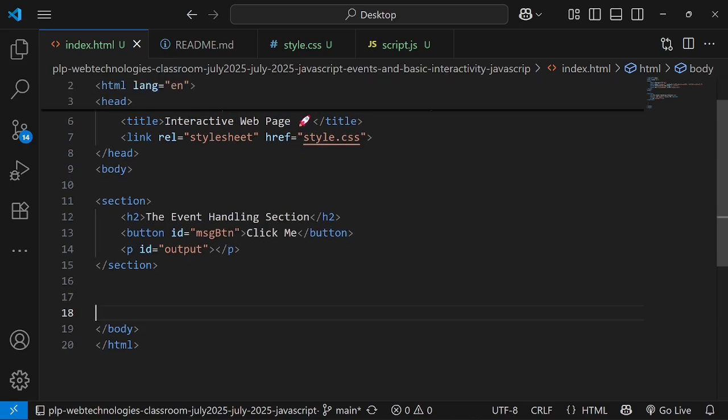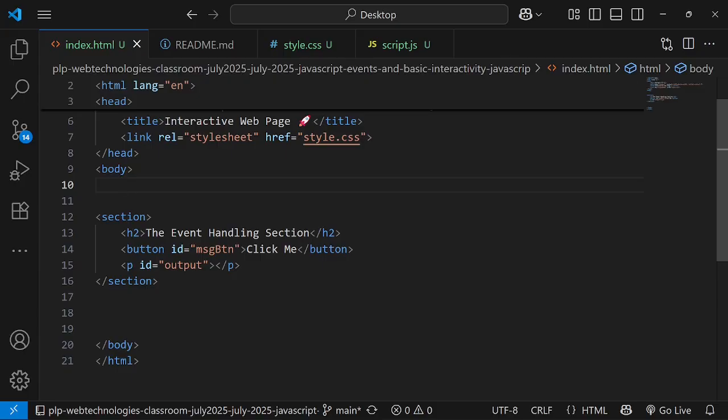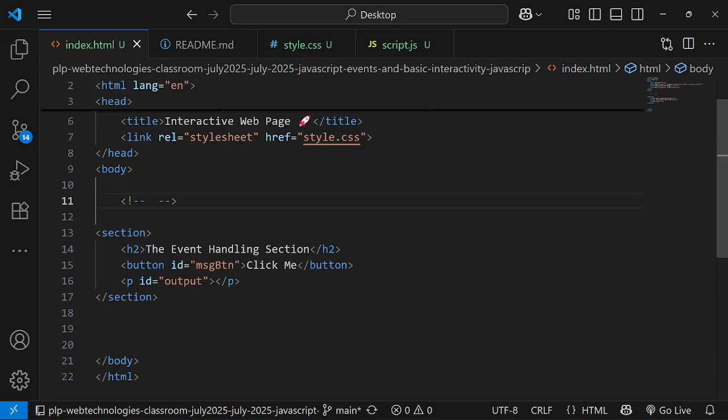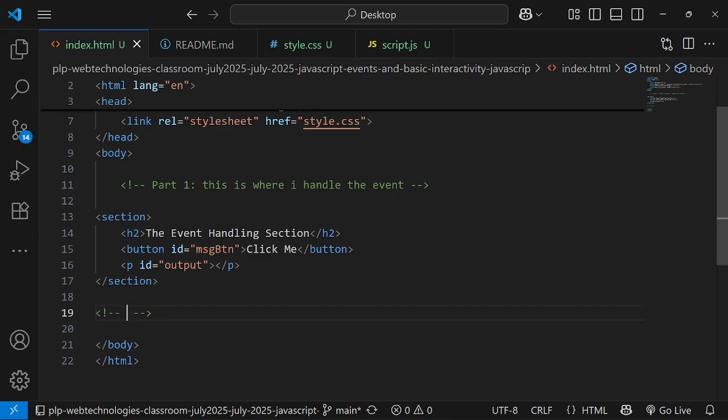Yes, I'm going to create another section. I think I need to add comments. Let me say part one. This is where I undo the event. Okay, then I can say part two.